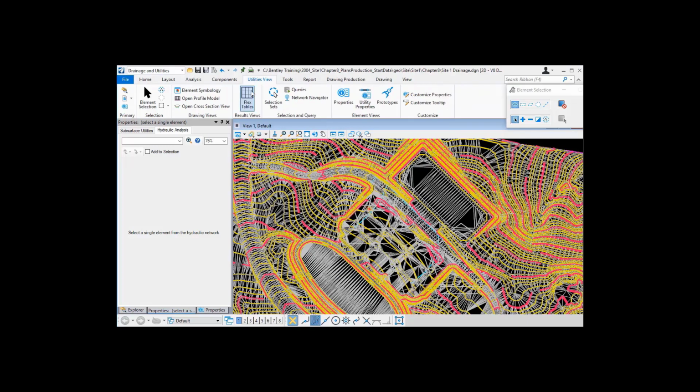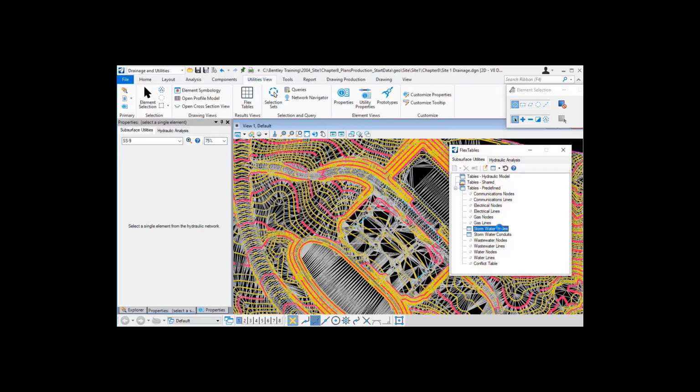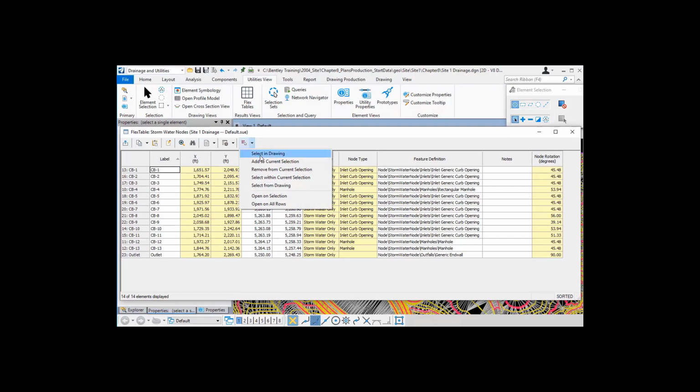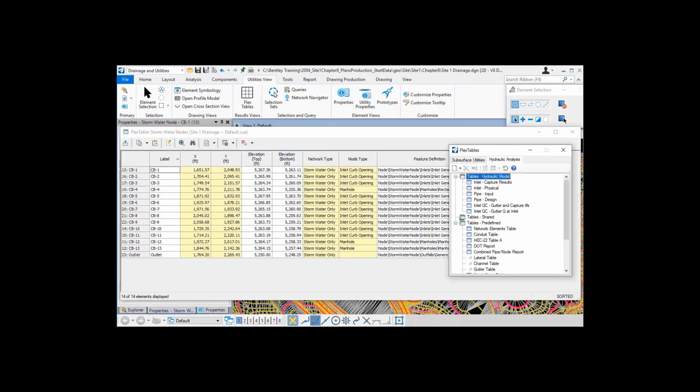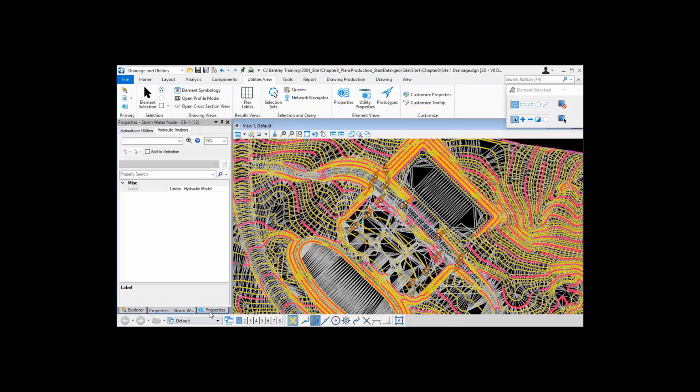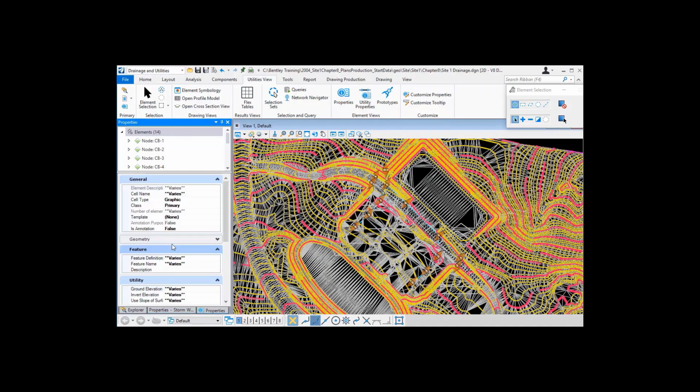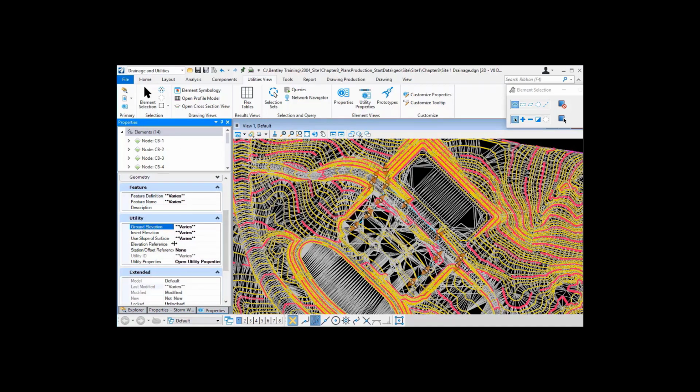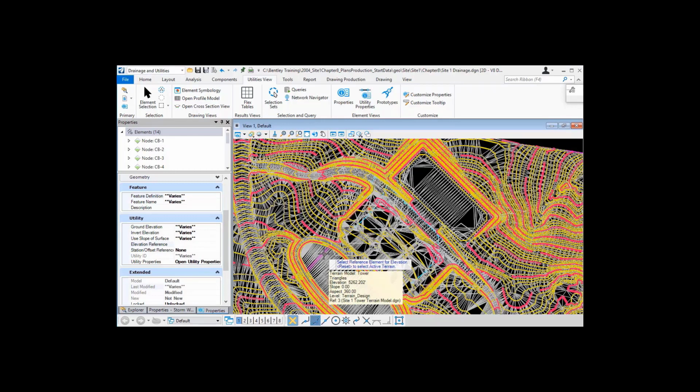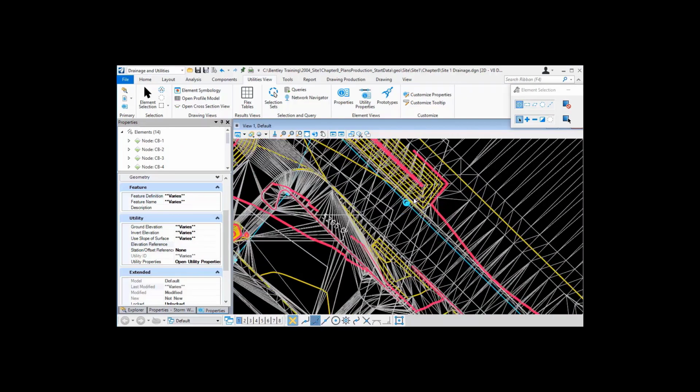So then I can go to a flex table of my nodes. I can do select in drawing, and that creates a selection set of all of the nodes. Then I can come to my properties, and then I can use the elevation reference property, click the browse button, and pick the reference element, so in this case the terrain model, and that will now associate that terrain model to all of the nodes.